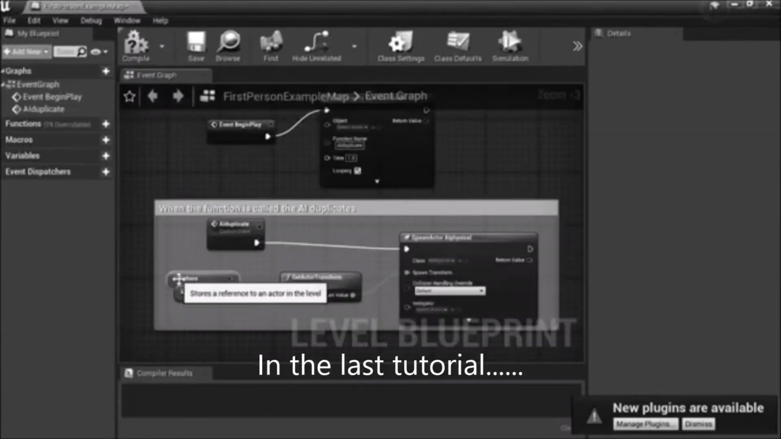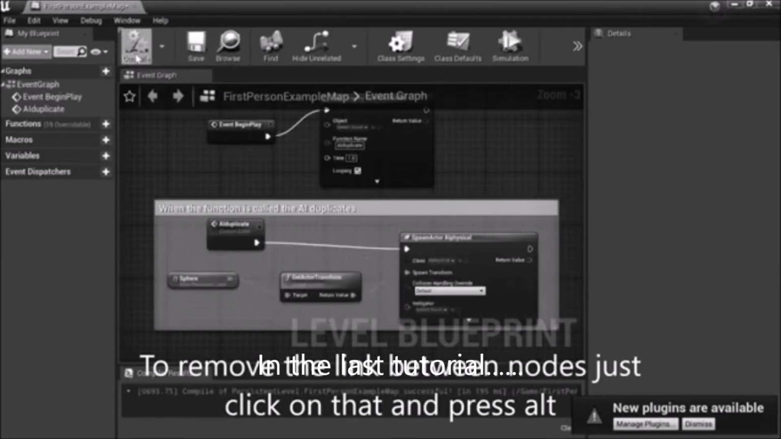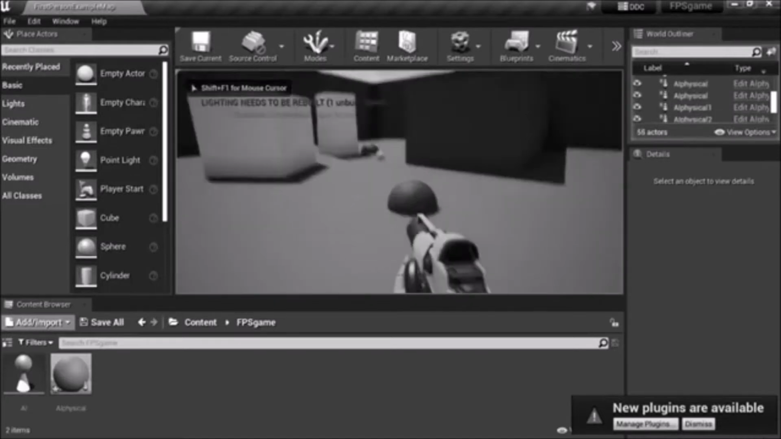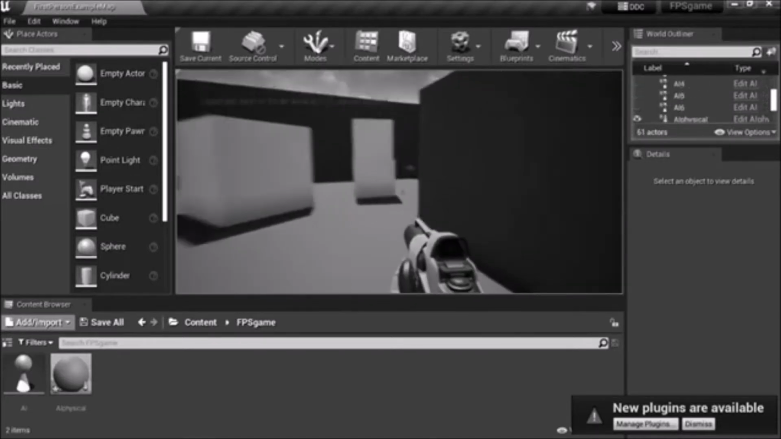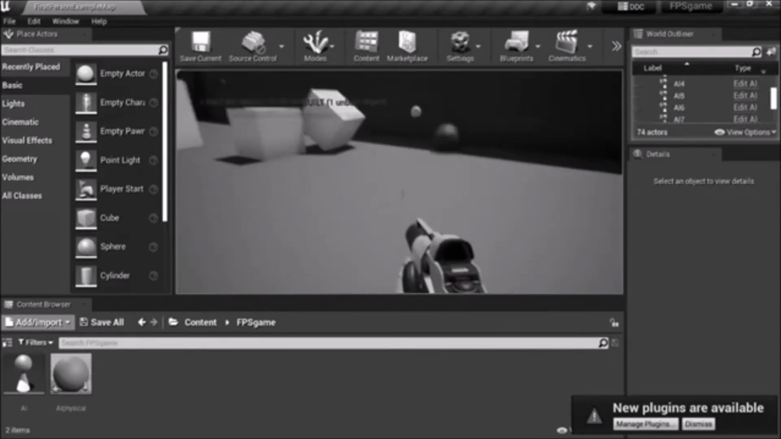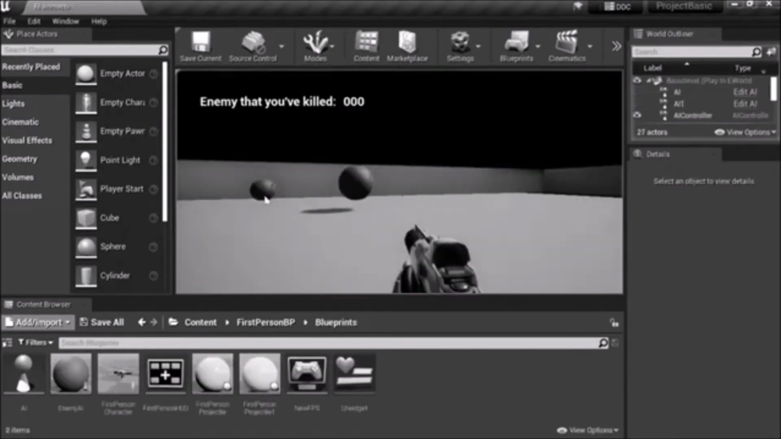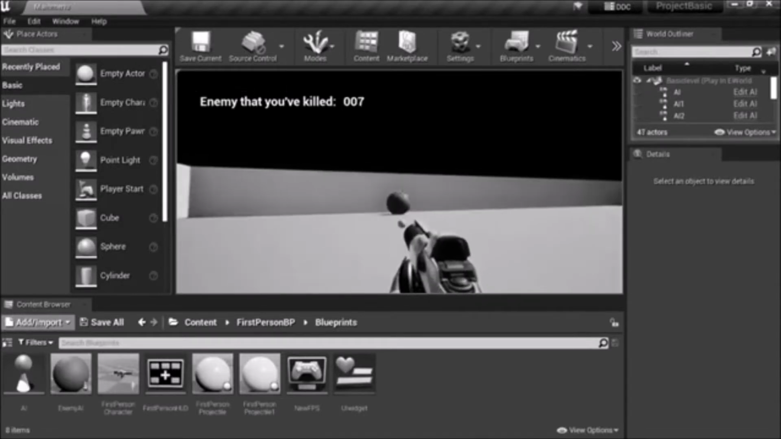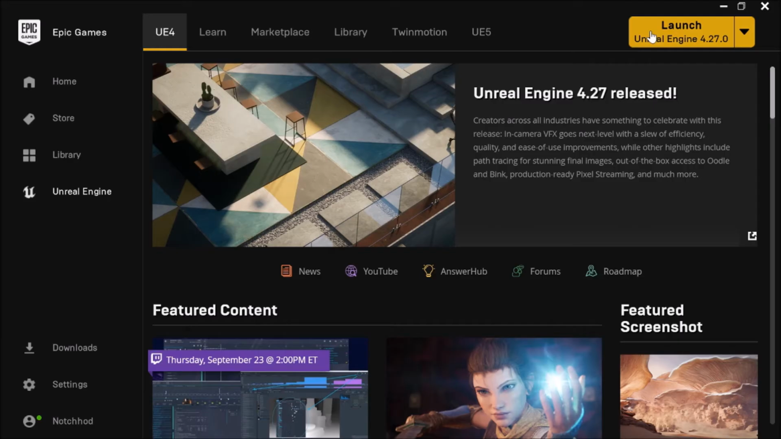In the last tutorial we have created a main menu scene. It is highly recommended to watch the last tutorial if you did not watch the last one. But either way this tutorial will work if you did not watch the last one. In this tutorial we are going to create a weapon switching system and along with that the health system for the enemy AI. Firstly we need to open the Unreal Engine.